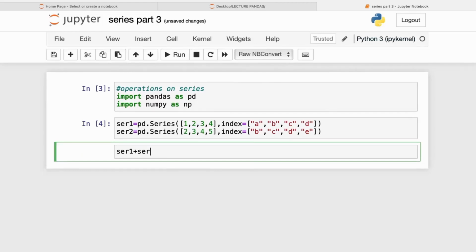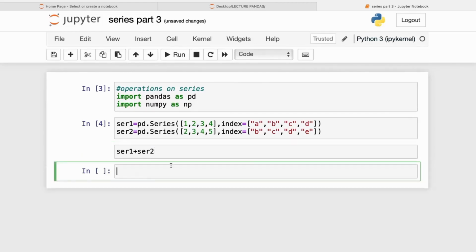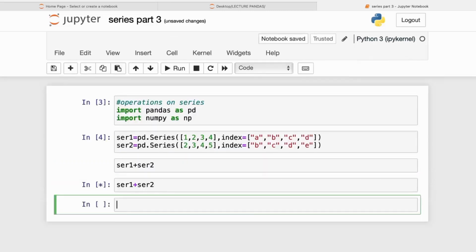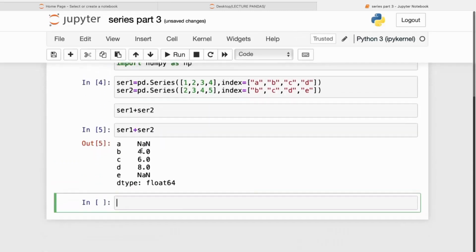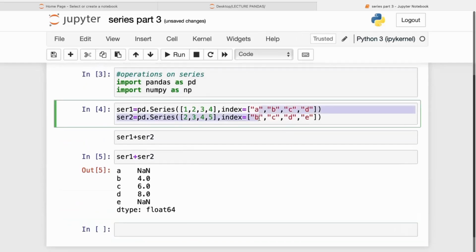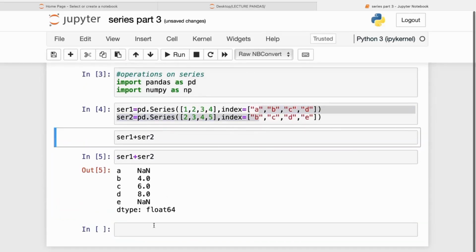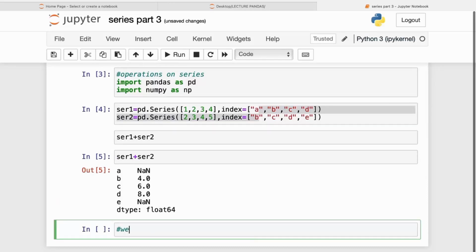Now let's just perform the addition. So ser1 plus ser2. I'll just run this cell and I got the sum. It shows not a number for label A and label E because there are no values corresponding to these labels in the other series. For example, label A is only in series 1 and there is no label A in series 2, so their sum is not a number. Similarly for the label E.